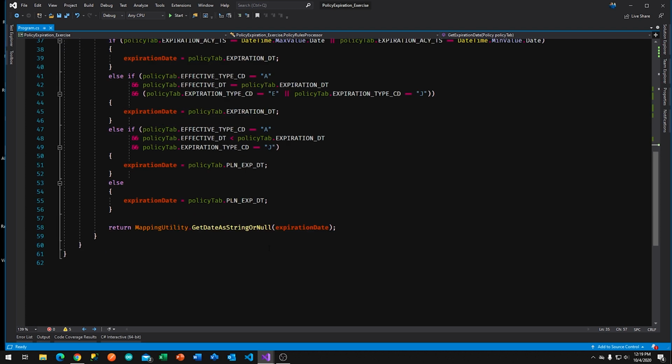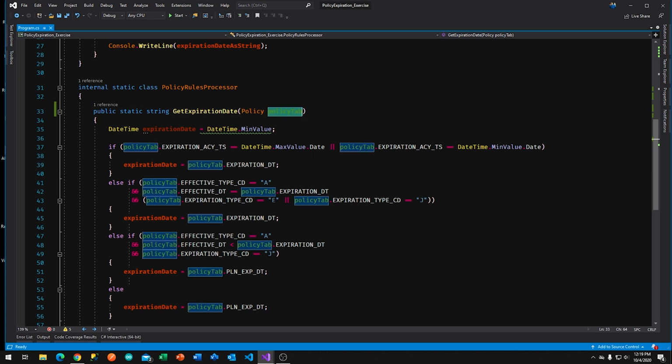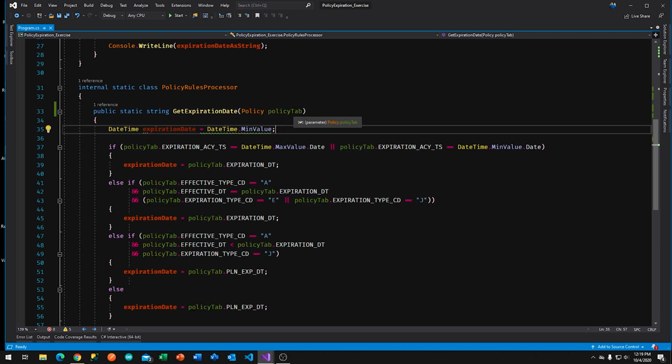Take that out. Okay, another thing that is not obvious here, of course, and I don't expect anyone to know that right off the bat. But first of all, this policy should be called policy tab. Don't invent names. Don't invent names. That's what it means. If something's called a policy, then policy tab doesn't make sense. So this should be called policy.